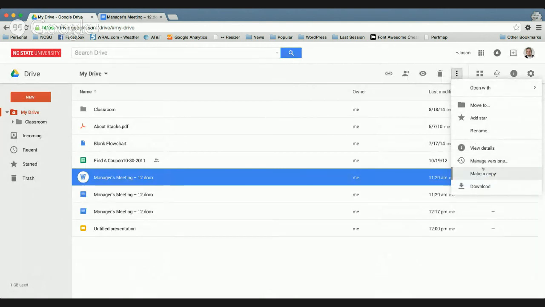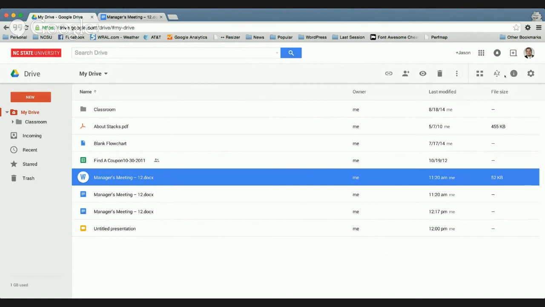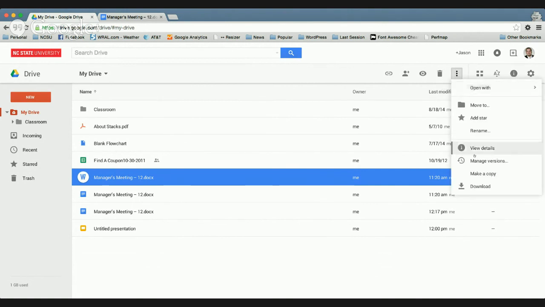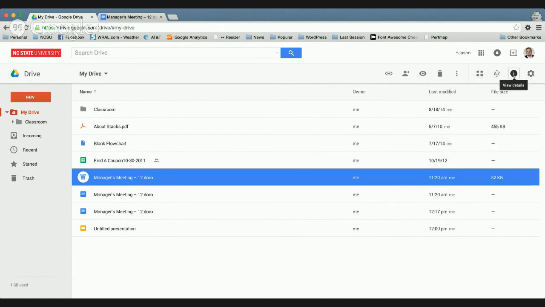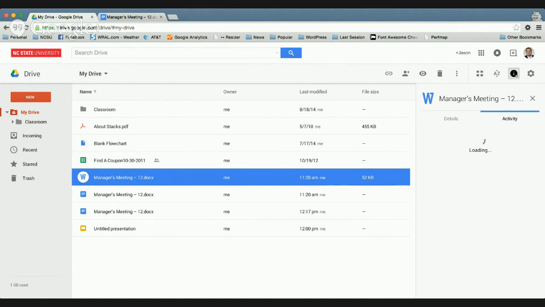Also under more actions is the quick ability to make a copy as well as download the file. And let's talk about view details. One of the big changes in the new Drive is the idea of activity and information. So I can either choose more actions and say view details, or I can choose this round circle button here with an eye in it to view details of a file.